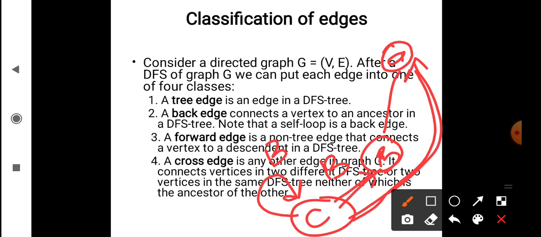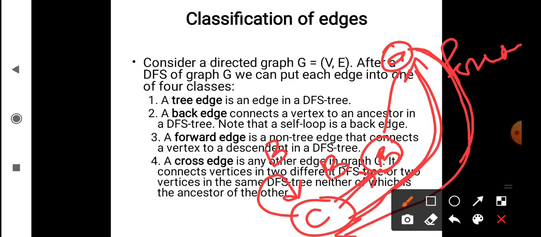Then what is a forward edge? It is a non-tree edge that connects a vertex to a descendant in the DFS tree. If an edge is connected to a descendant, then it is known as a forward edge. Then another one is cross edge. A cross edge is any other edge in the graph, that is, any edge except the forward edge, back edge, and tree edge.